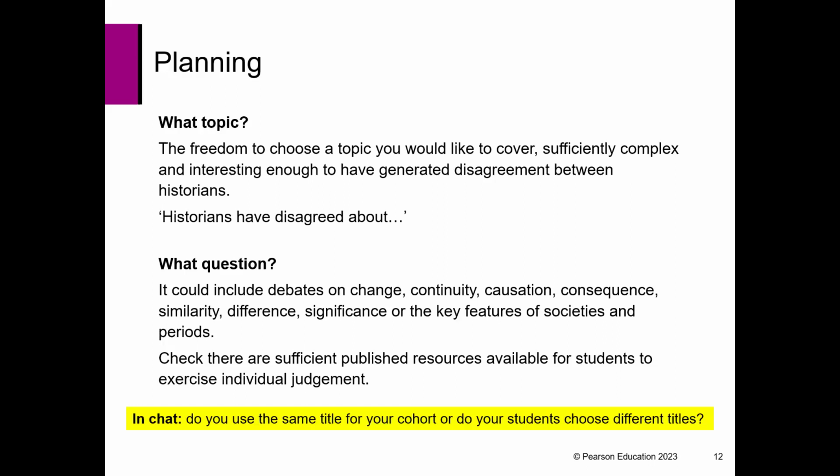And it's up to the centre to decide whether the students will use the same assignment title or whether they'll have different titles. I wonder if in chat you could indicate, what do you do? Do you use the same title for your cohort, or do your students choose different titles? It'd be good to have a quick snapshot and see what you are doing. Both options are permitted within the specification. This guidance comes from the specification, but will also be in the new Pearson A-level history coursework guidance that will be launched next week. So as I say, keep a lookout for that.